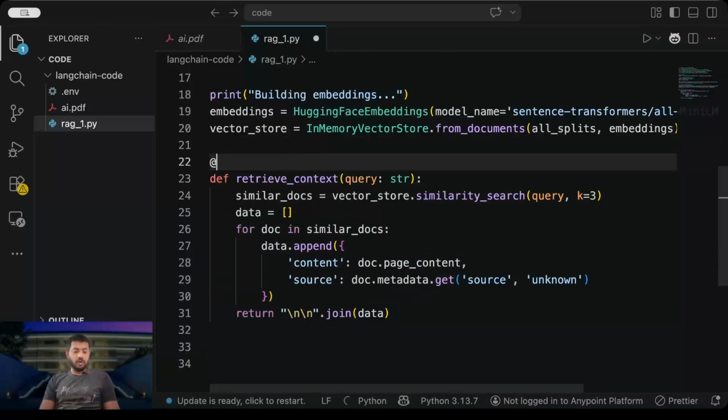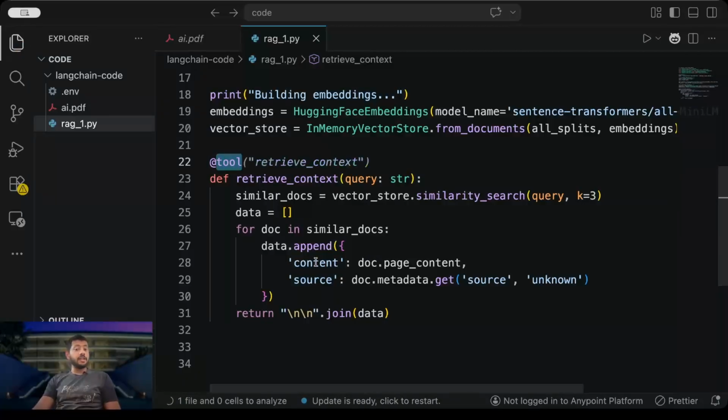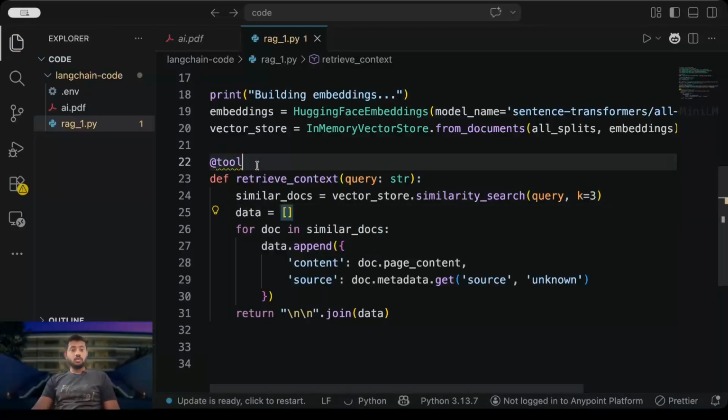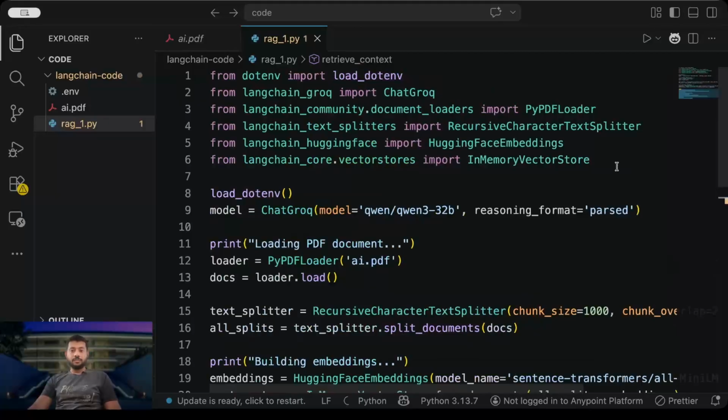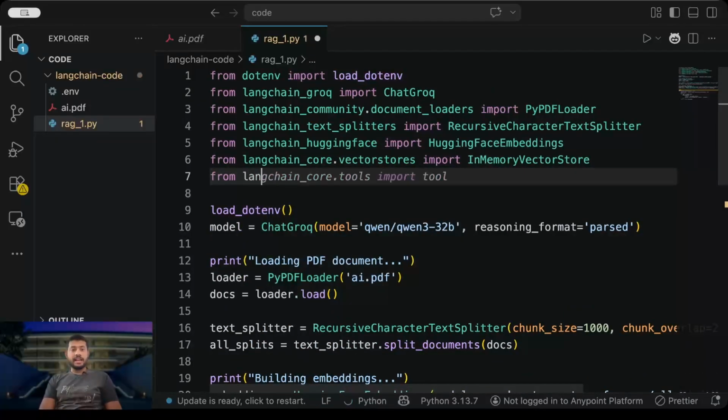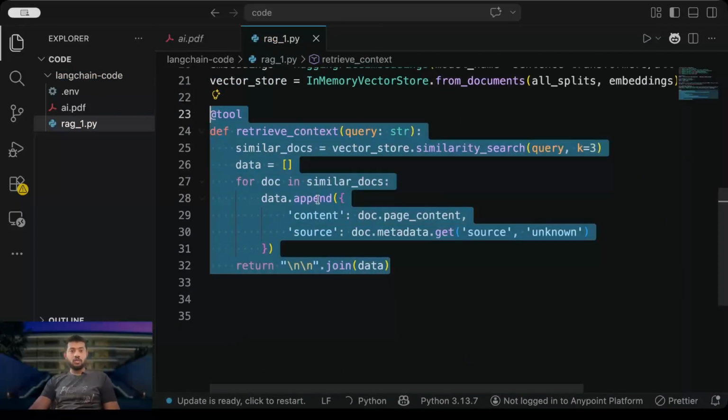And also we need to add a decorator named tool. We need to import this tool decorator which is available in the LangChain module. So just add this particular decorator. This is going to make sure that this function will now act as a tool. And let's actually import this as well. So we can say from langchain_core.tools import tool. So once this is done, we are good. We are good with our retrieval tool as well.